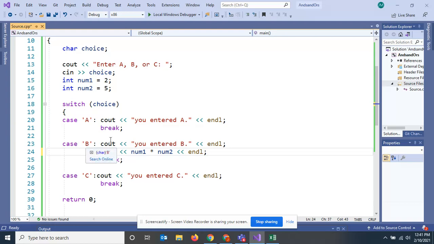So case B, you're going to cout you entered B, and then you cout num1 times num2 and a newline. So if you enter B, you're going to get you entered B and a 10 on the next line. Then it breaks. When it breaks, it jumps totally out of the switch statement. It doesn't go down and check C or anything like that. As a programmer, you're supposed to make sure this A, B, and C works out. Case C, if you entered a C, you entered C and it breaks.